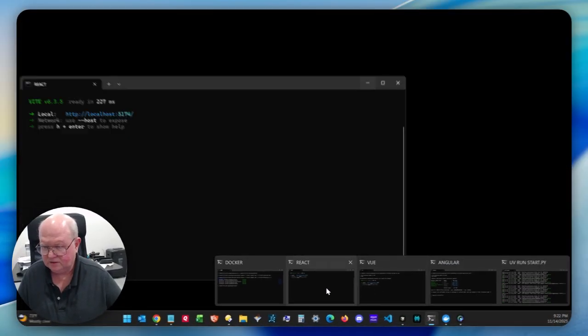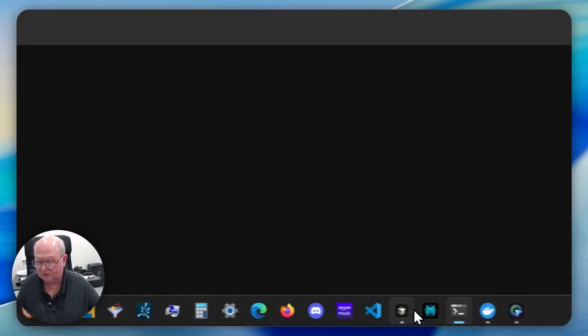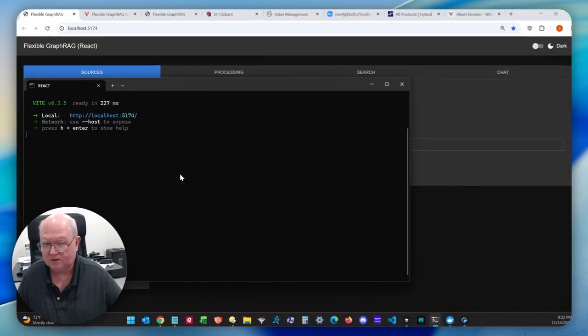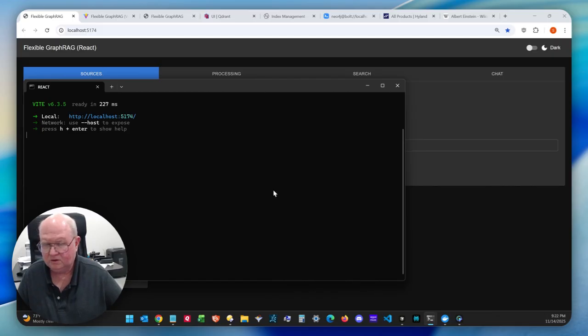Then the front ends. Okay, here's React, and basically you do npm install in the particular front end directory, and then do npm run dev, and run npm start for the Angular. For the Vue and React you do the run dev. And those are those. So this is running in standalone mode.